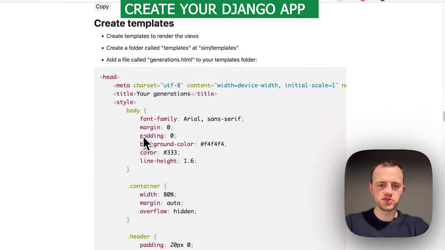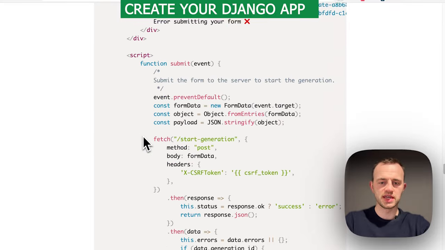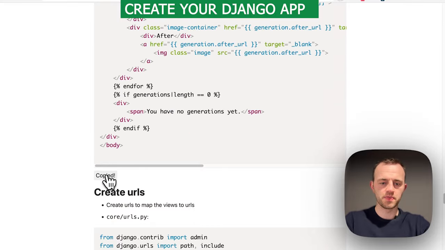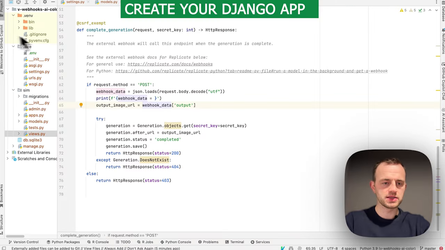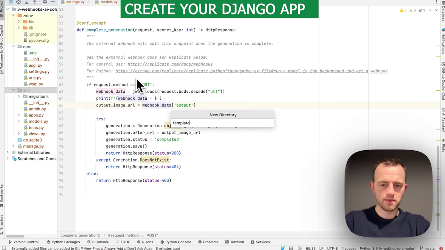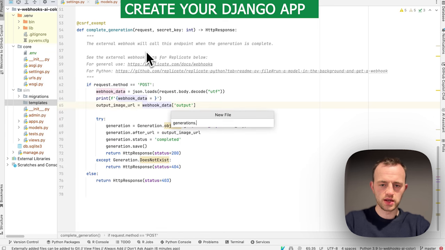So we've created those views. And now we're going to create the template here to display all the generations. As you can see, it's quite big. I'm going to copy that. And then we go up and create a folder called templates in sim, and then a file called generations.html.